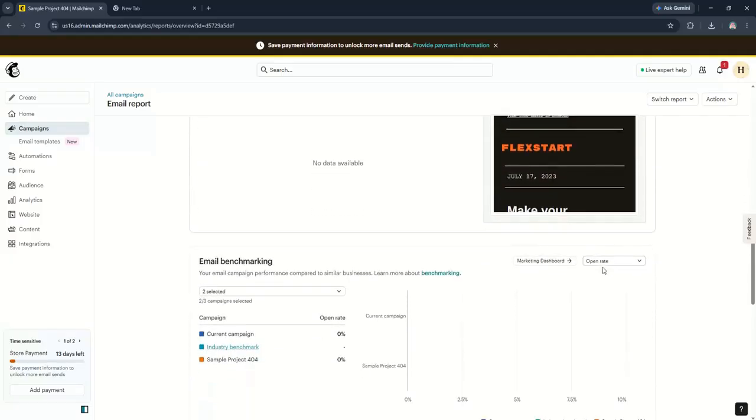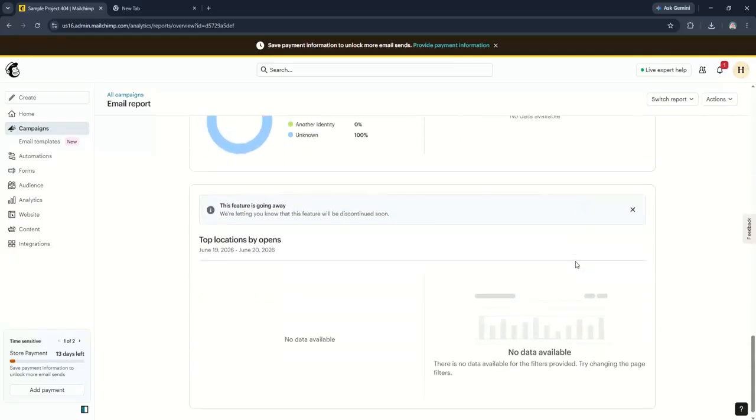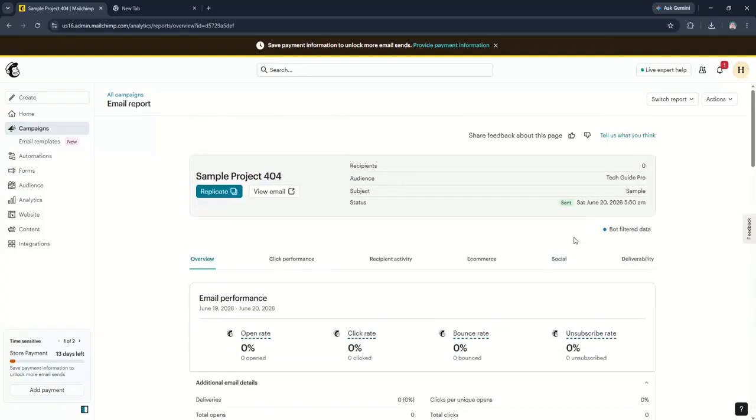For more granular data, you can download the full report as a CSV file by clicking the Export button, allowing you to manipulate the data in Excel or Google Sheets. This is helpful if you're looking to create custom reports or need detailed data for presentations.